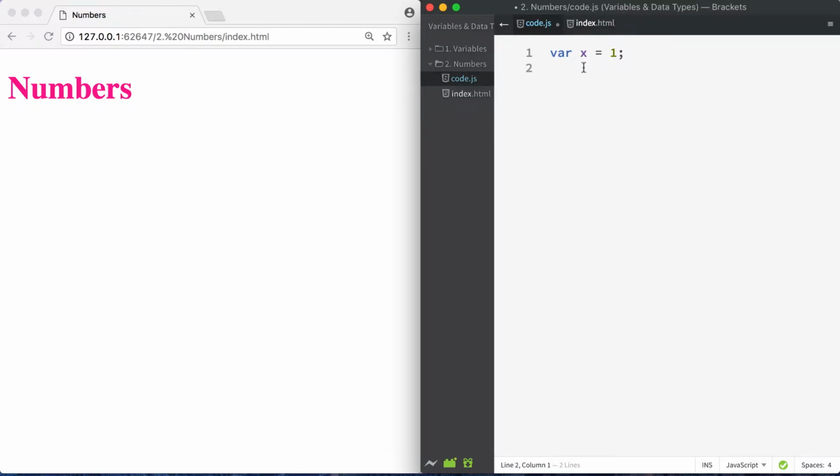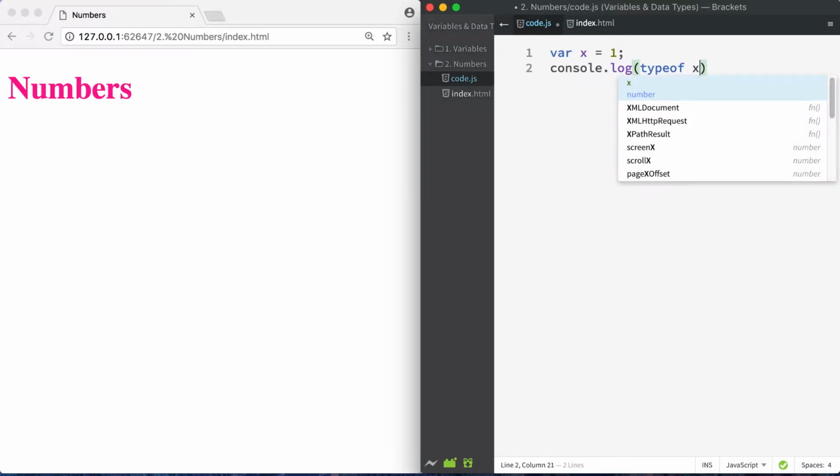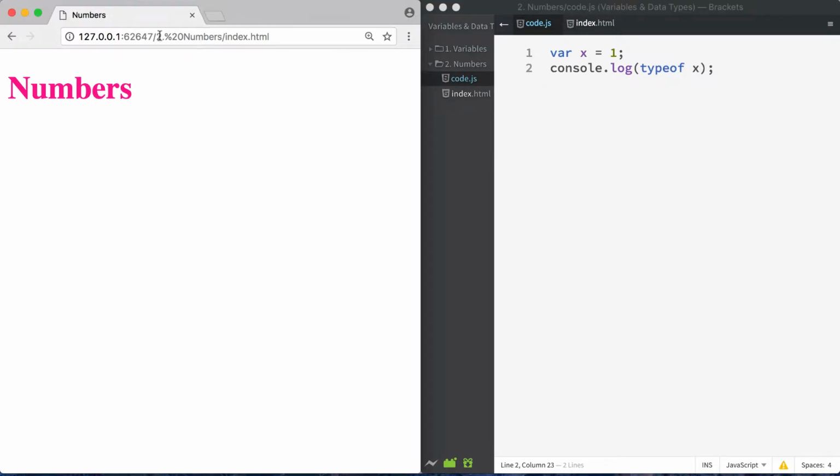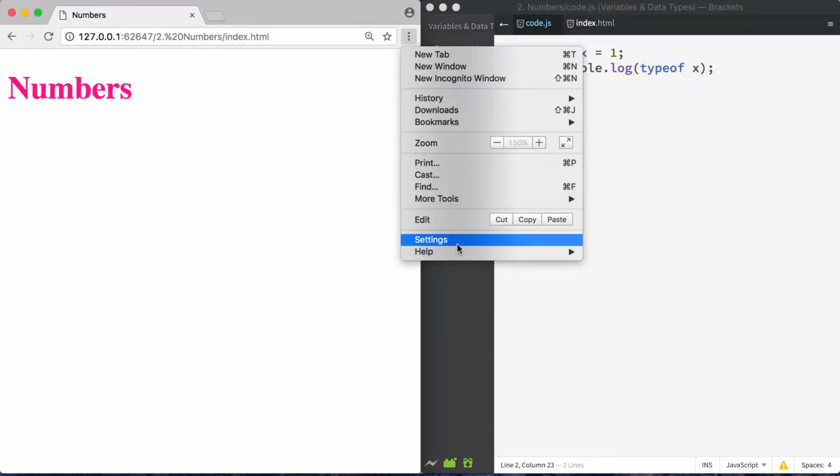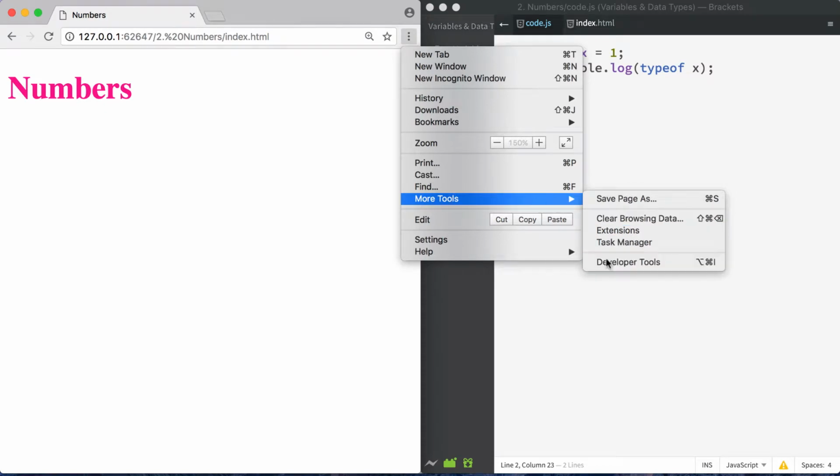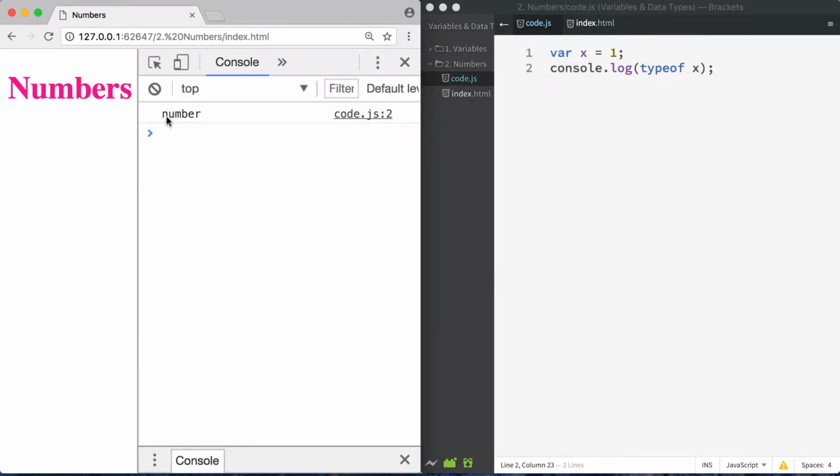Okay, so let's check the type of our variable x. We know it's a number, but let's print that in the console. To do that, we're going to use an operator called typeof. There are many operators in JavaScript. You're going to find a list of operators in the resources of the course. So typeof space x will print the type of our variable x. Let's try that. Okay, so x is a number.